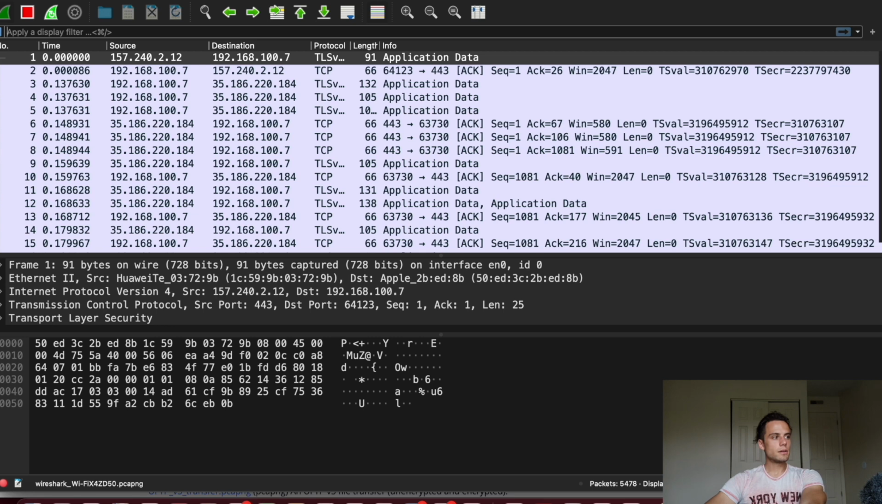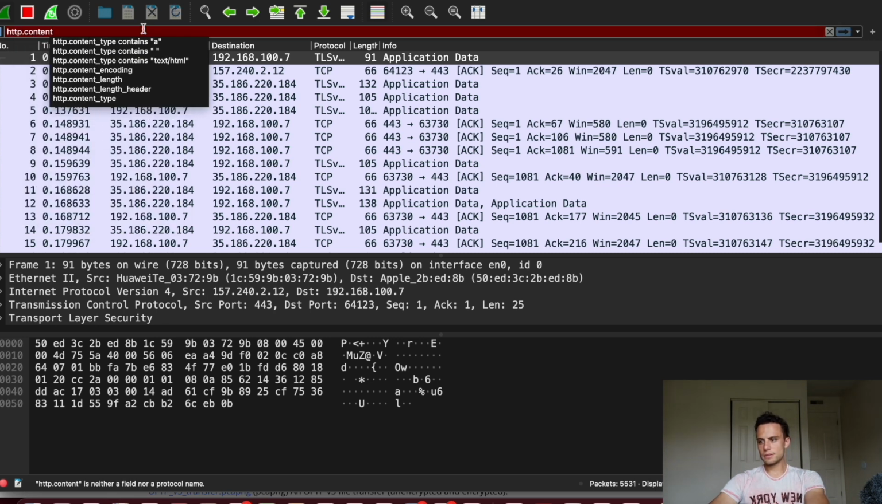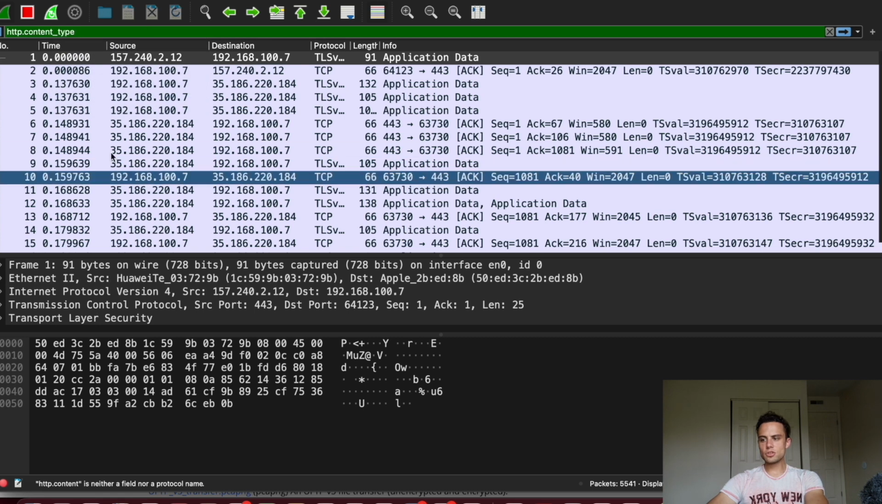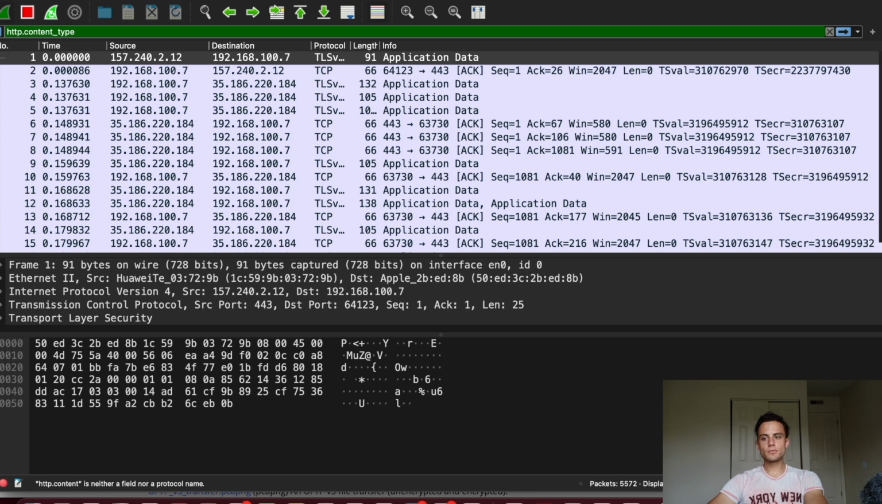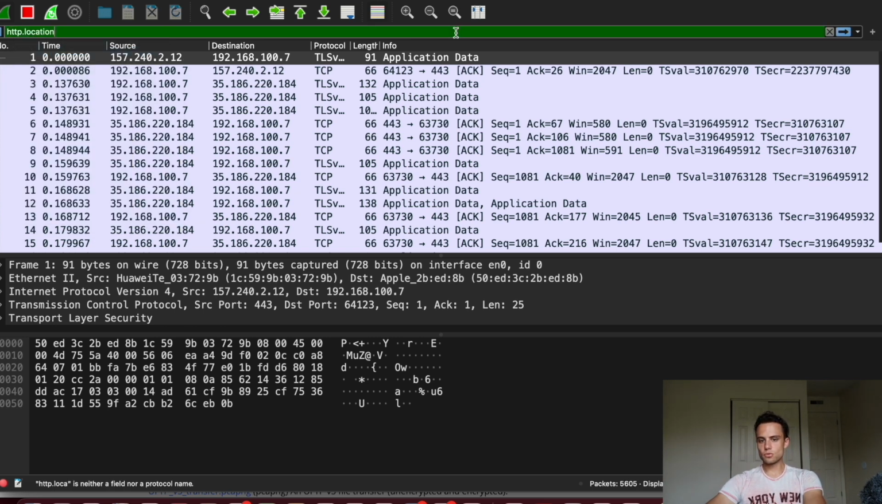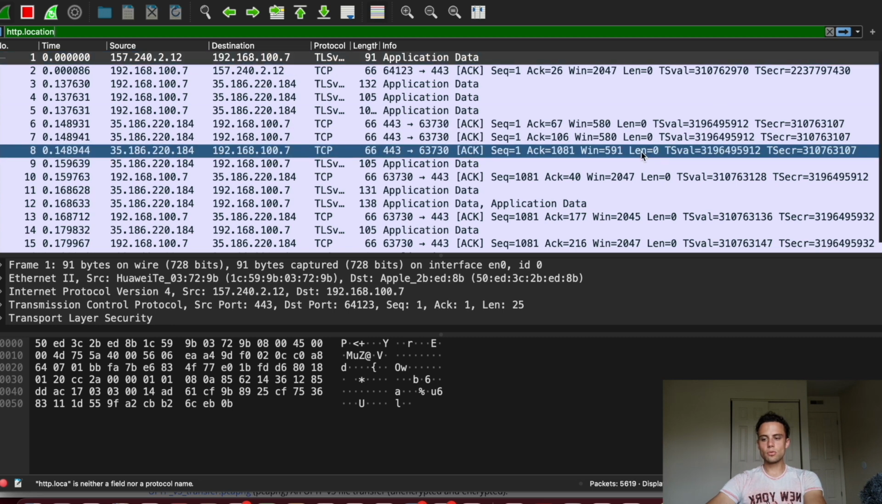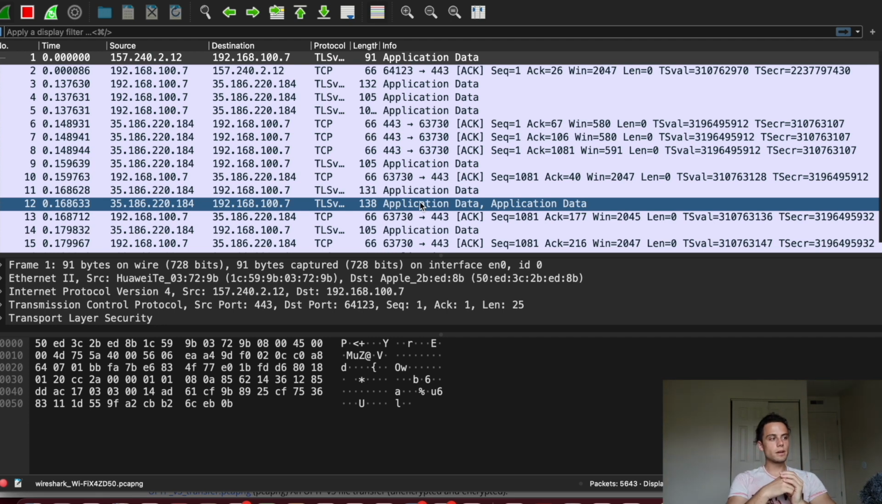For example, you can use the HTTP filter by typing http.content_type, and you can actually search for the type of different content of the website, or you can search for the full address of that website. For example, if you write http.location, you can see that here it is in green, so you can pretty much filter here by location. So that was everything, guys, that we wanted to cover about this tool. Please use it in your favor in order to analyze the different connections.